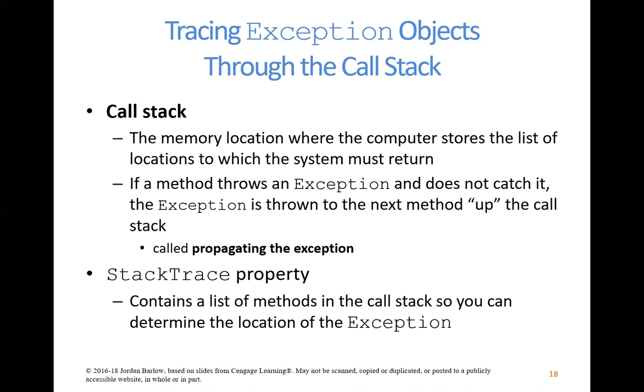An exception has a stack trace property so that you can examine the call stack and determine the location of an exception. So if your job is to debug other people's code, that's when you really need to know about call stacks and stack trace properties.